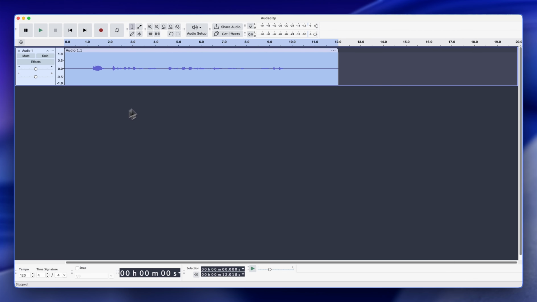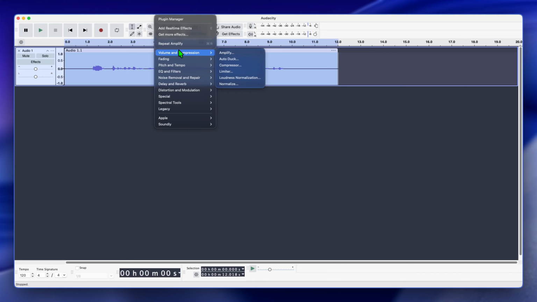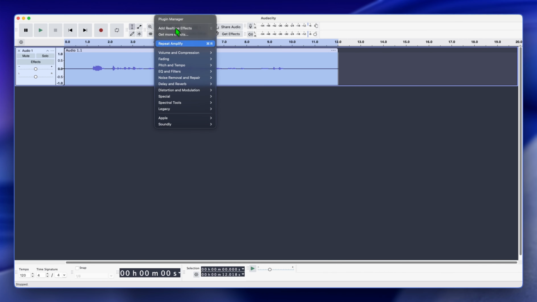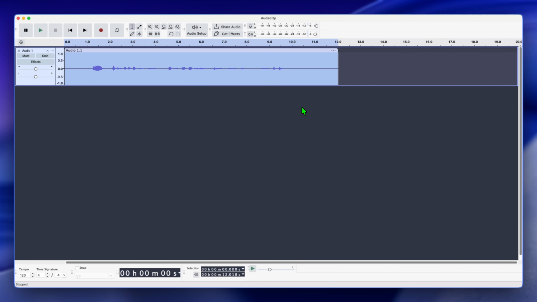If you want to lower the volume of everything, you can lower it here, or you can lower the volume for each recording by going to Effects, Volume and Compression. You click on the recording first, you go to Effects, you go to Volume and Compression, and you can lower it here. Now that's how to lower volume in Audacity.